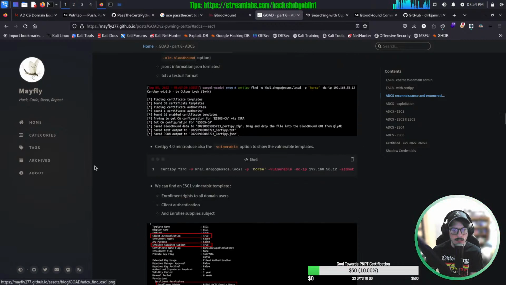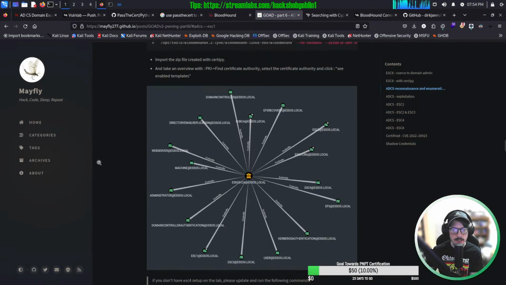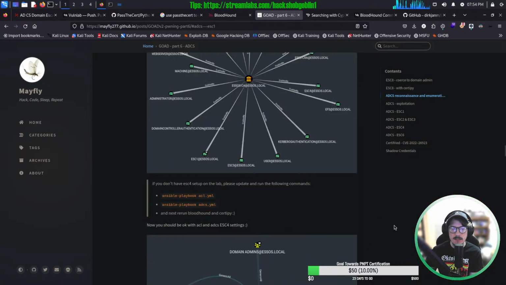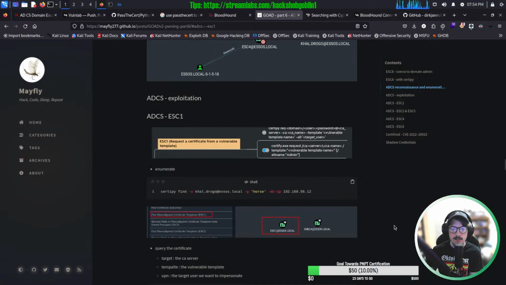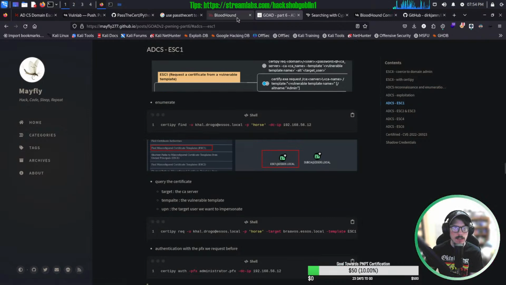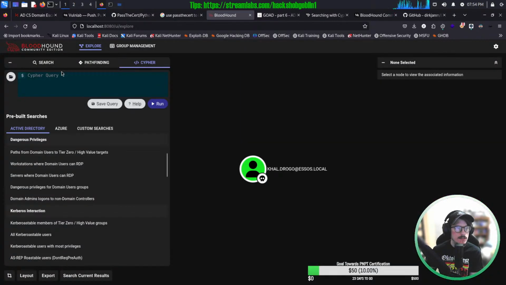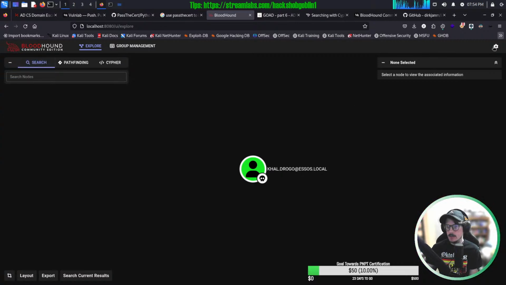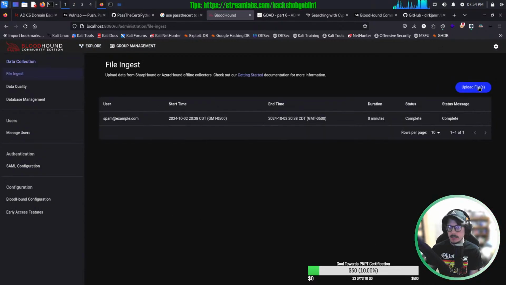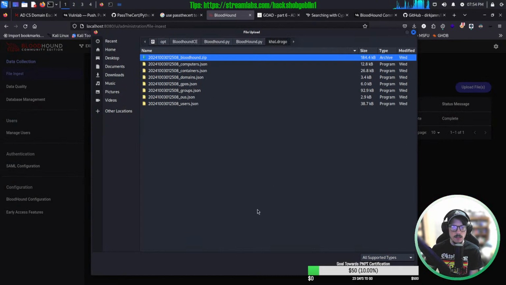Okay, so they did that with Certify like I did, but I think it would be really interesting. Oh, that's right. We have a zip file that Certify creates that we can import into Bloodhound to see that. I forgot about that. So let's do that. Okay. So we'll go to administration and we'll go to file ingest. We'll upload file, and I think this is what we want.